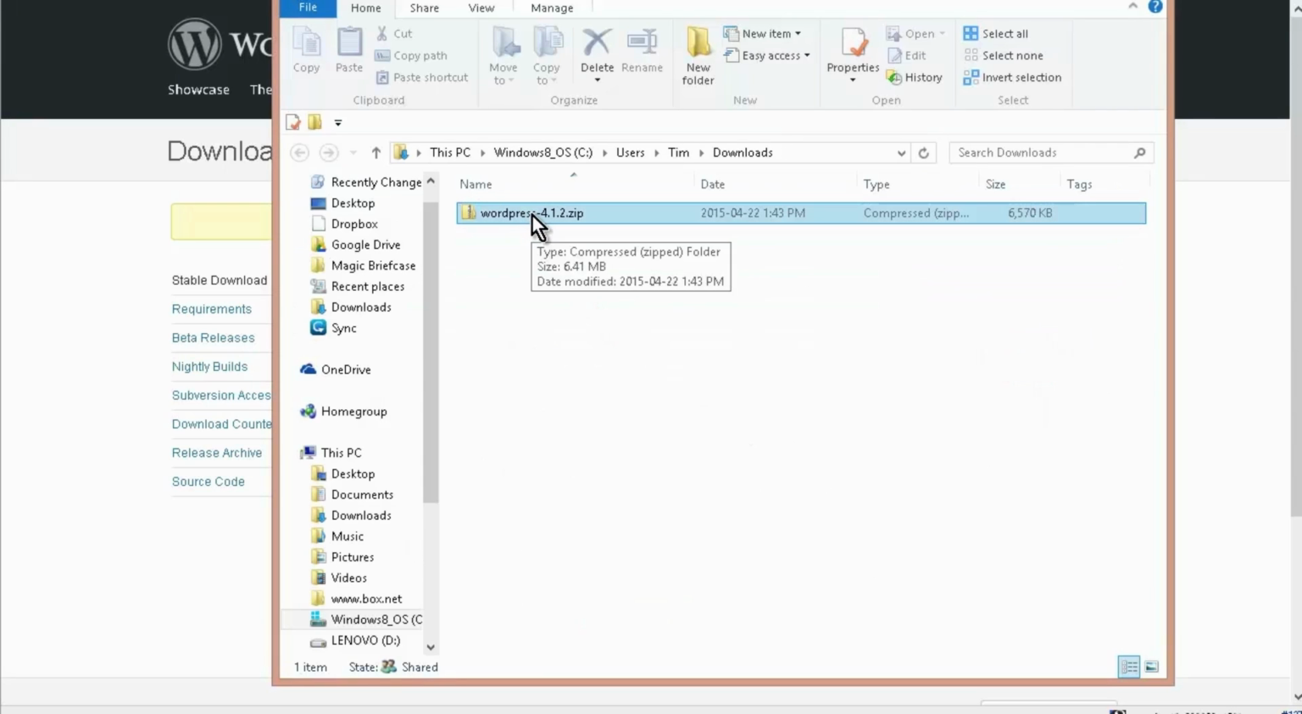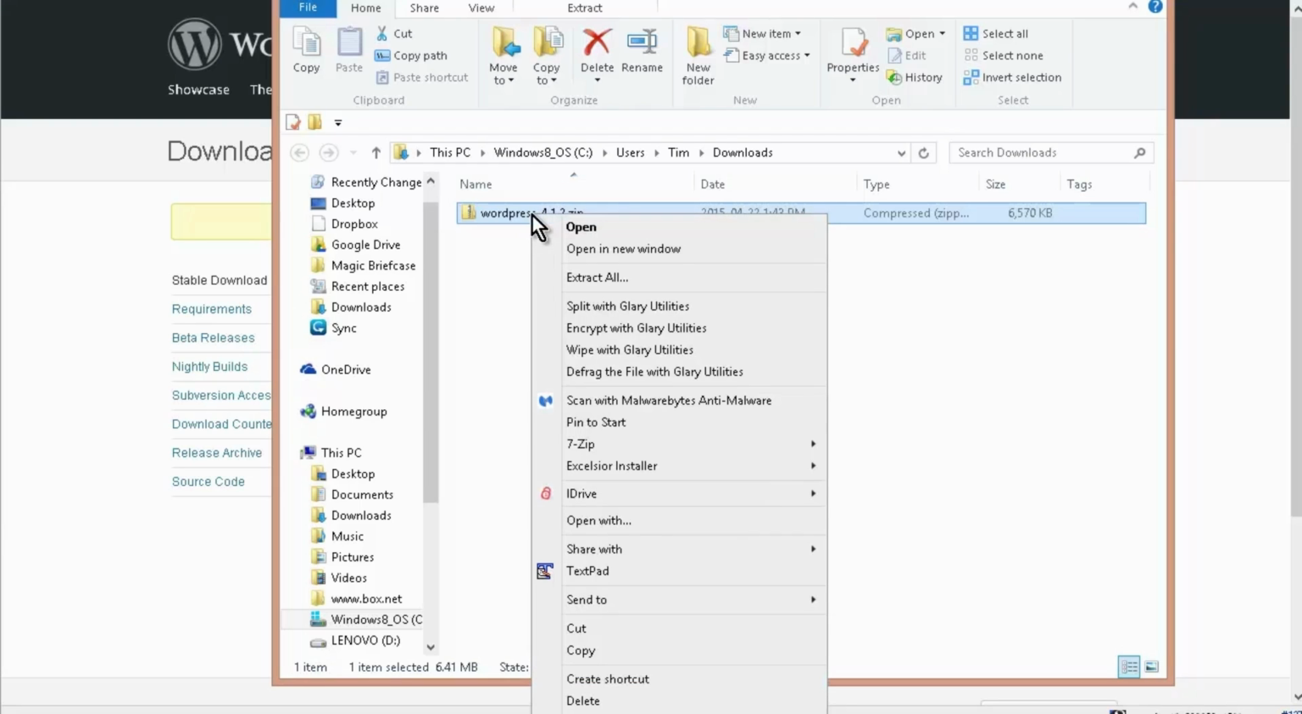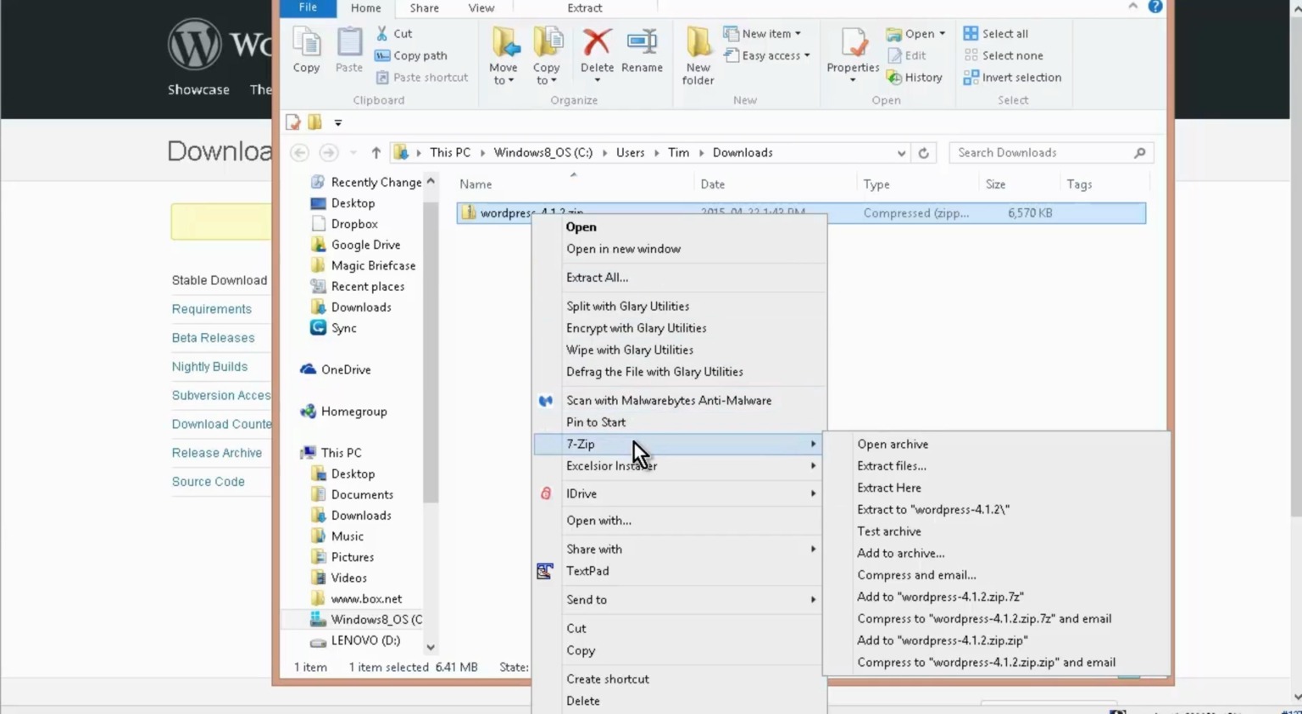And the next thing you want to do is unzip this. So if you right click here, you can use the built-in extract feature in Windows and unzip it that way. Or you can install a program called 7-Zip that you can get for free. You can just do a search for it if you want to use that. Or any other program you want to use, it'll unzip the files.